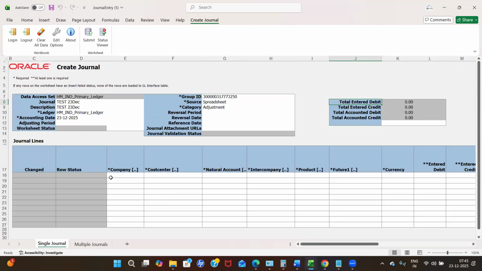The business users prefer only these Excel uploads, always, instead of going and creating journals manually in the application itself. So please be careful how you enter the data and how you create the journals. Please check.